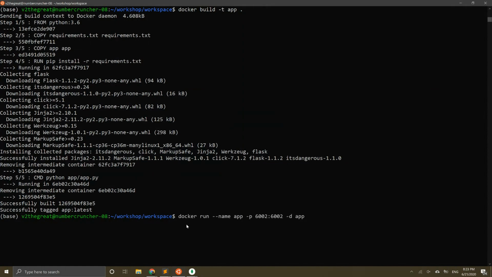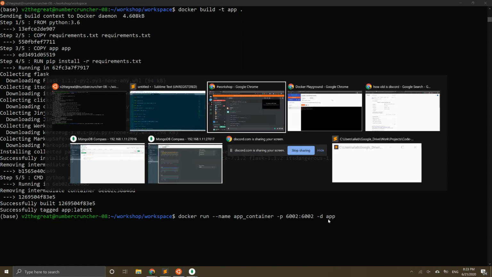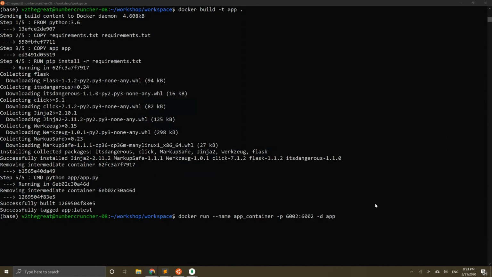So I'm going to do docker run --name. This is the name of the app container, which makes it a little nicer to follow and understand. App container is going to be running the app image that we just built ourselves. Fun stuff, right? So docker run --name app-container, and then specify the ports: expose port 6002 internally and map it to 6002 externally. And then we just hit run.